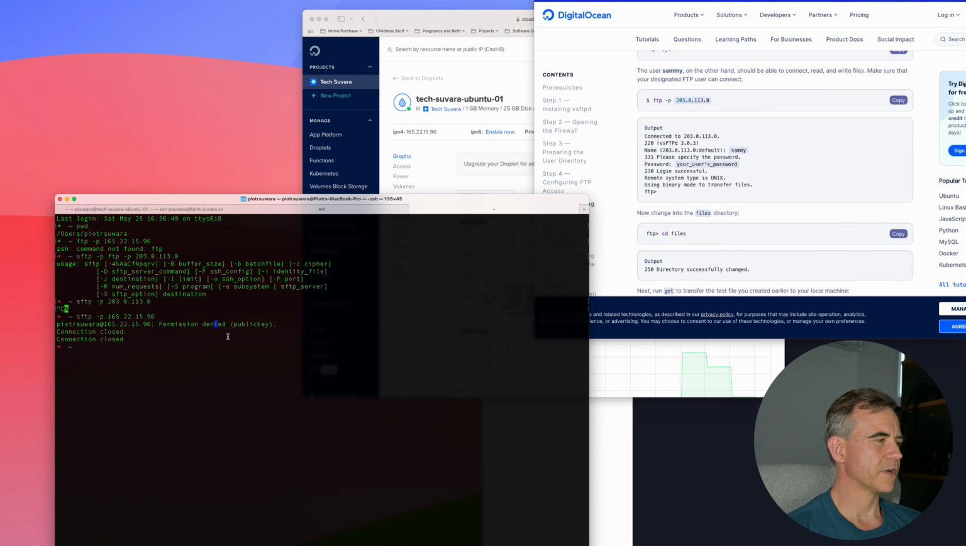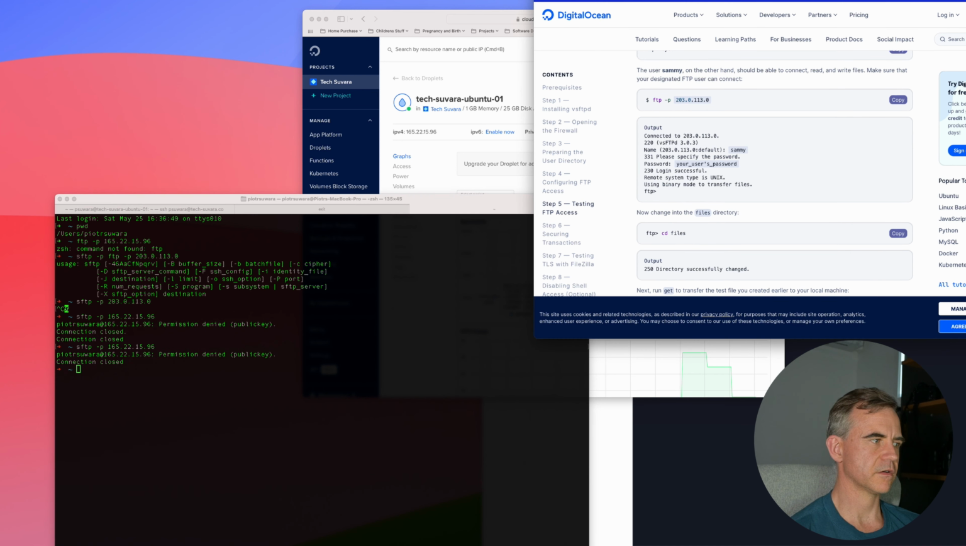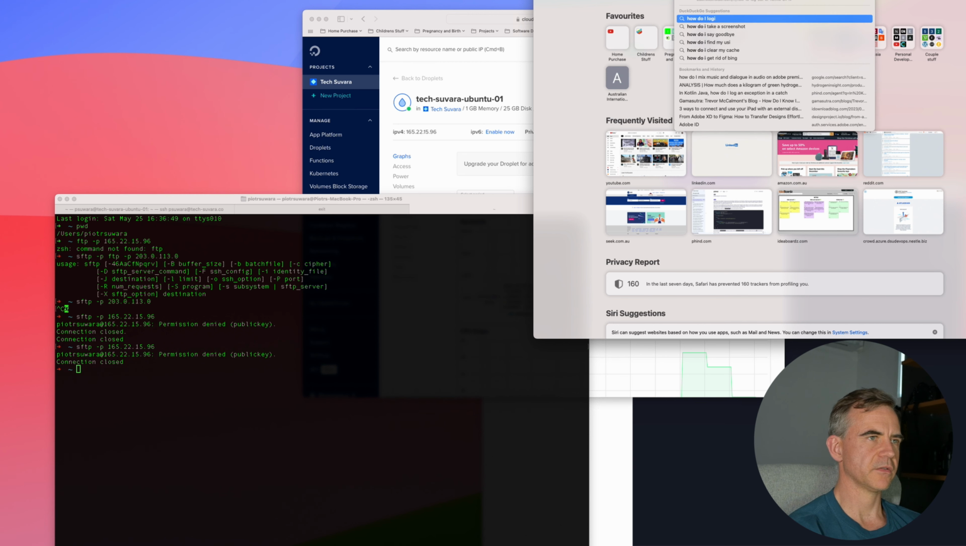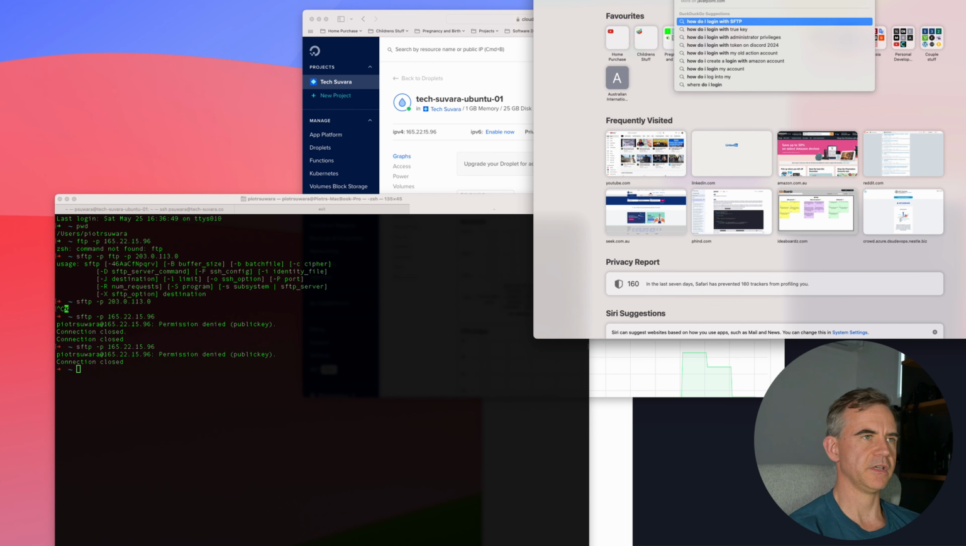Okay. How do I do? -P should be password. Okay. How do we do that with this FTP? Port -P. SFTP -P. Okay. Connection closed. How do I log in with SFTP CLI password?